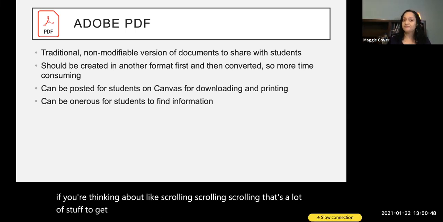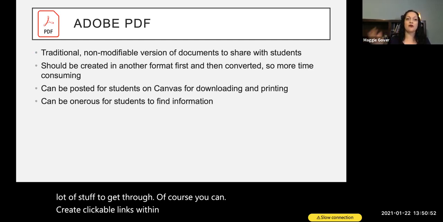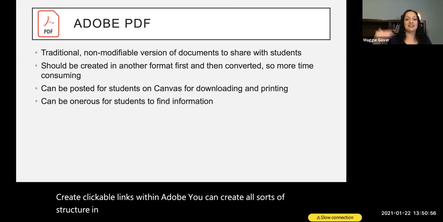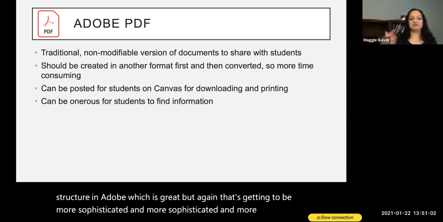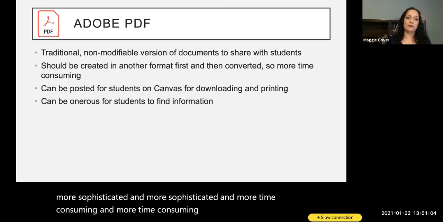Of course you can create clickable links within Adobe. You can create all sorts of structure in Adobe, which is great. But again, that's going to be more sophisticated and more time consuming. So those are the things that we might want to be thinking about with Adobe PDF.